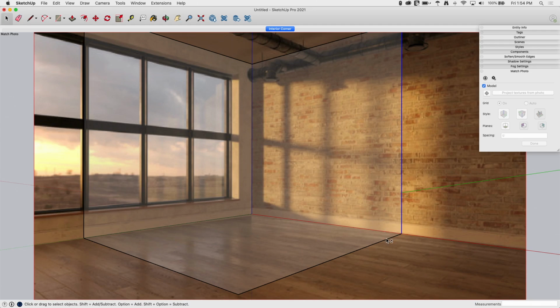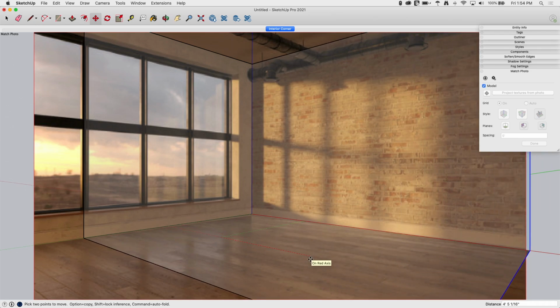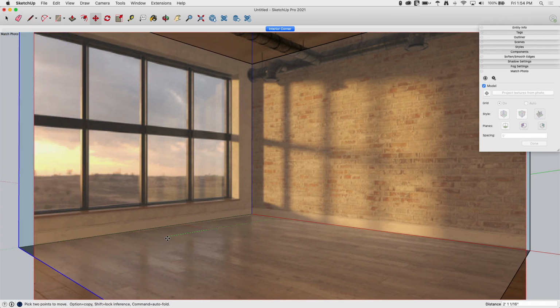Because what I can do is grab just these lines right here, and we'll slide them along the red axis until they fill up the screen there. Okay, and I'm gonna go this way with these two. There we go, slide them along the green axis till they go off the page. So that's generally where I'm gonna start from. So here's where I would start drawing in my windows or put my trim in, something like that.